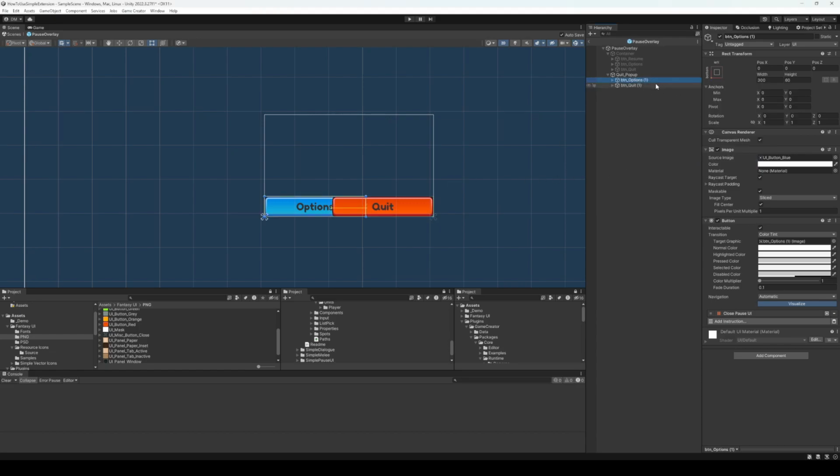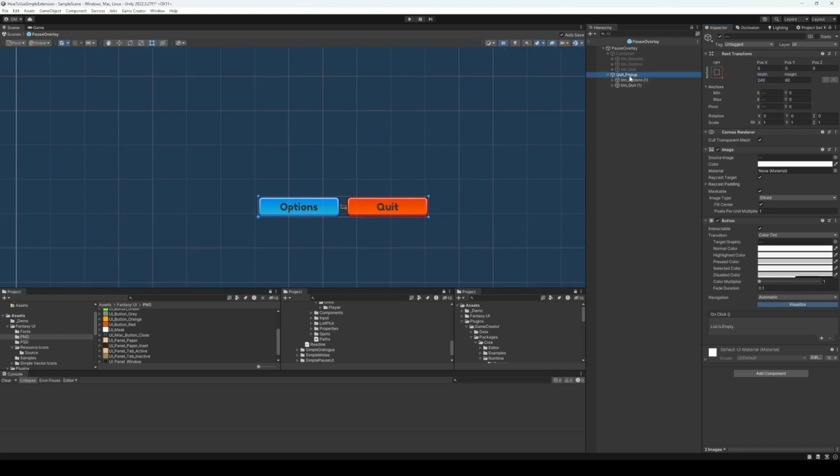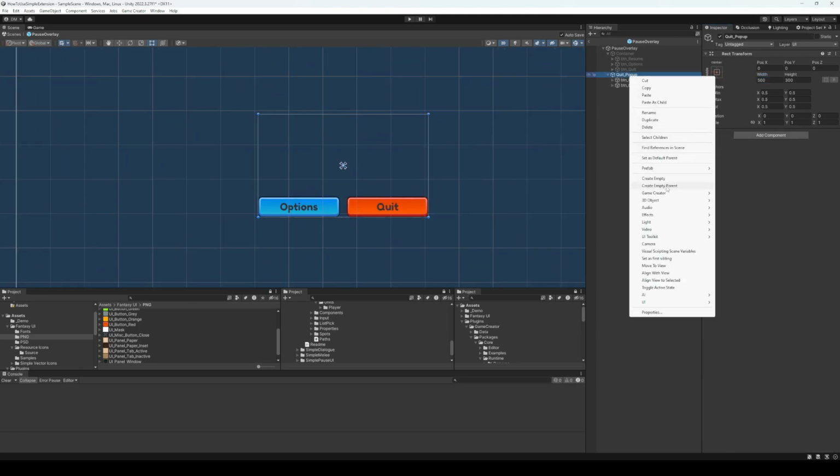Perfect. I'm gonna make these buttons just a little bit smaller, maybe about 150. No, it's too small. Let's do them a little bit bigger, about, yeah, about that, 240. So 240, it's perfect.